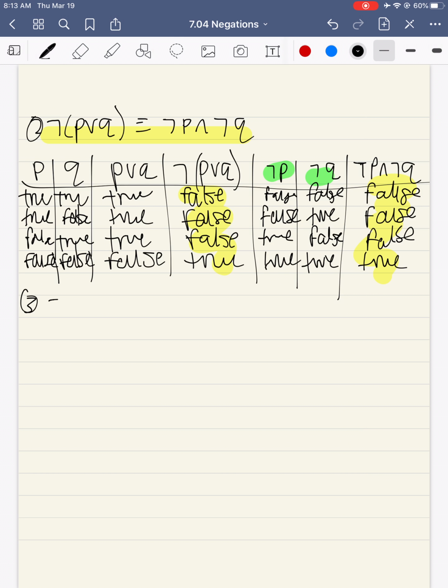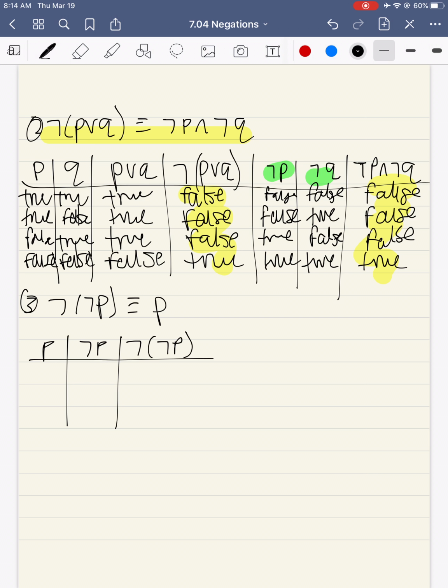So the next one's pretty easy. We want to prove that not P is logically equivalent to P. So not P, not P. So let's go ahead and just start. So P, not P, not P. So looking at this, we just have true, false, and then false, true.